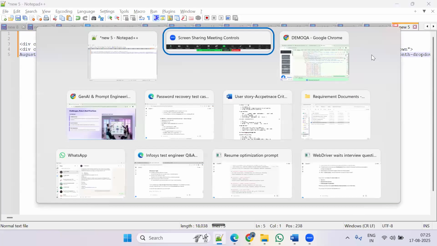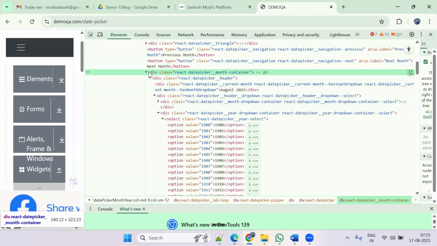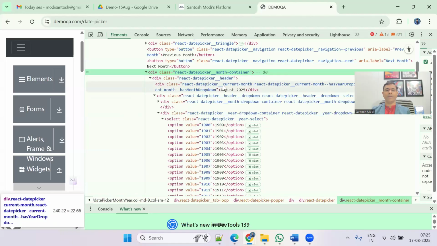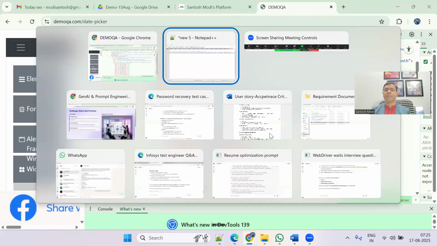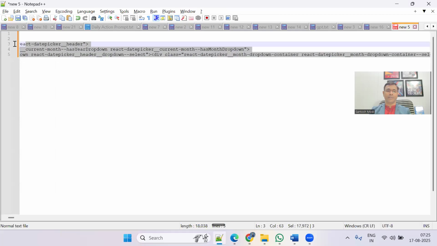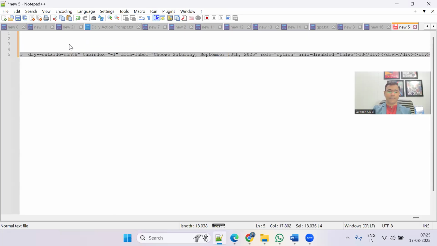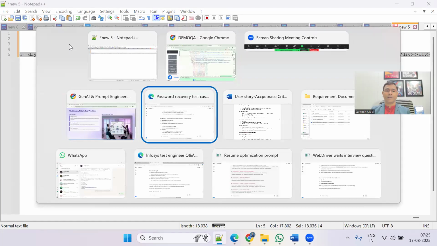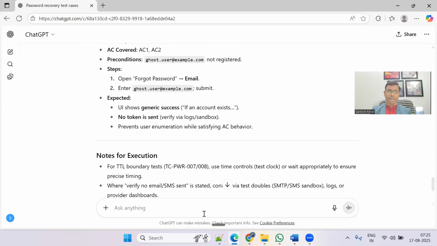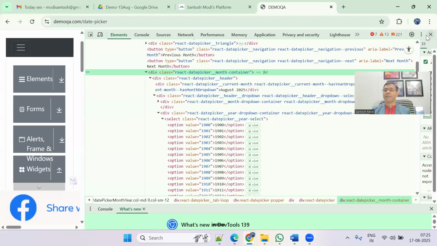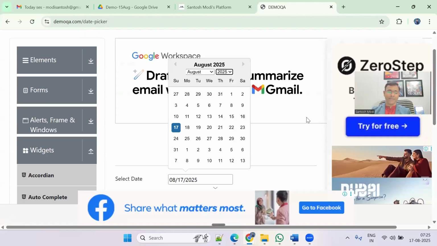When you copy this HTML code, whatever is contained in this div, everything will be copied. Give this as an input and come here and say, based on this HTML code, and you're also going to attach the screenshot. Give the screenshot as well.